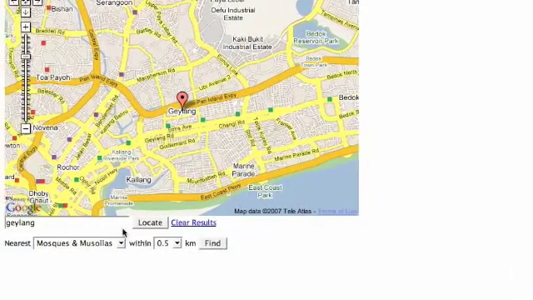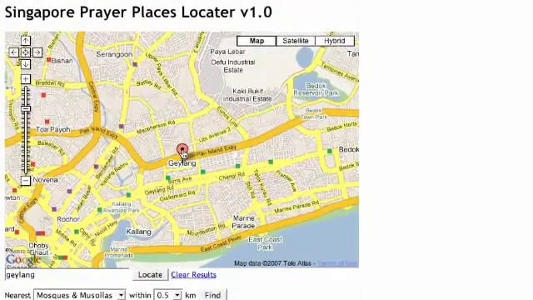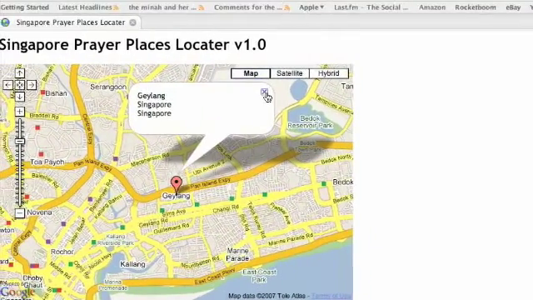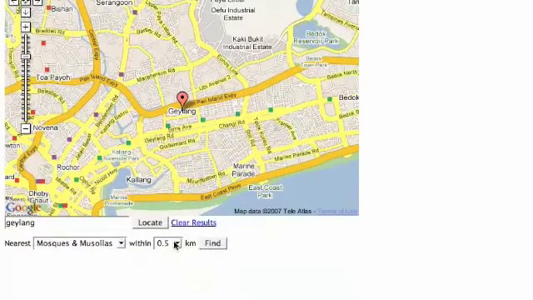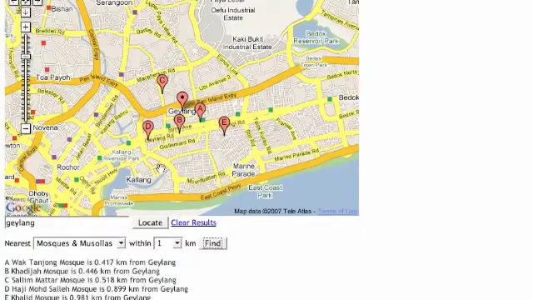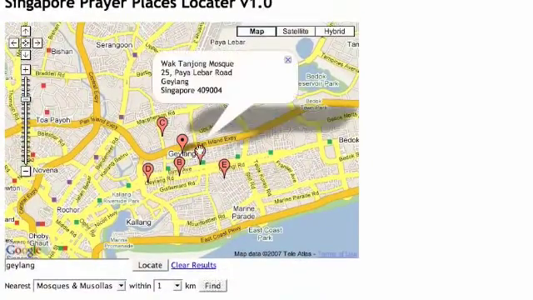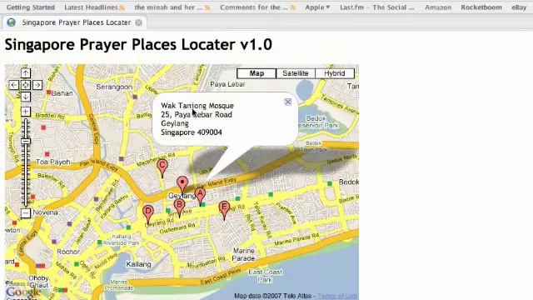So now basically you're just sending this application a location for which you want to search for the nearest mosque. So the nearest mosque in Geylang, between 0.5 to 1 kilometers. That's like 1 kilometer. Click on find, and voila. Wat Tanjung Mas Mosque is the nearest mosque.